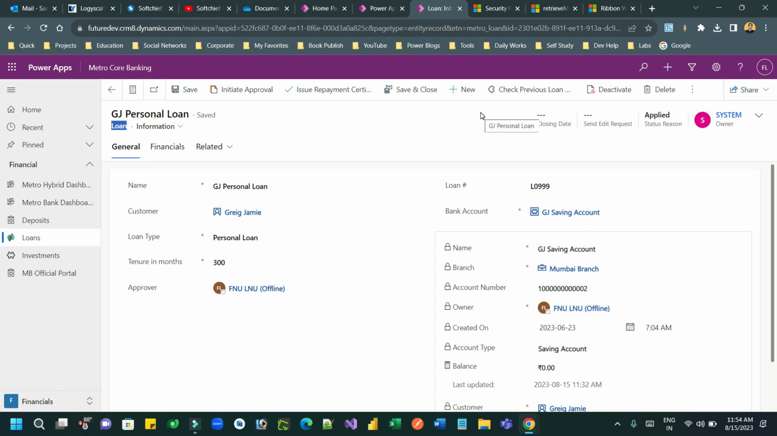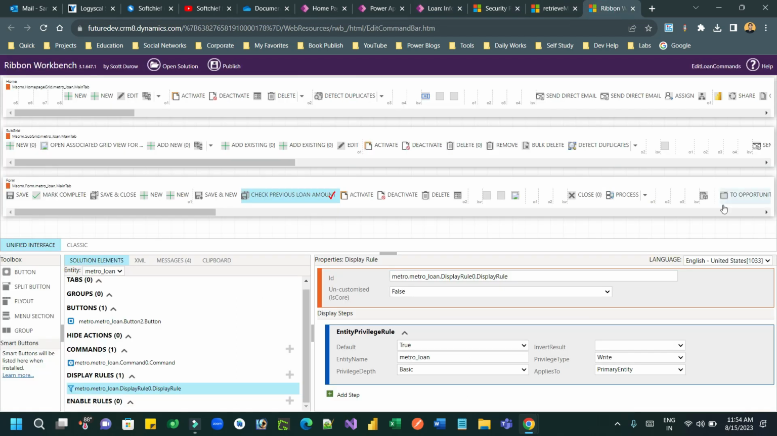So how to configure that? To configure that, you have to go to Ribbon Workbench, and here you need to add a new display rule. So when you click on new display rule for this button, you click on this. Now remember, enable rule will not work for this scenario because entity privilege rule is only applicable for display rule, which is executed on the server side and renders the logic.